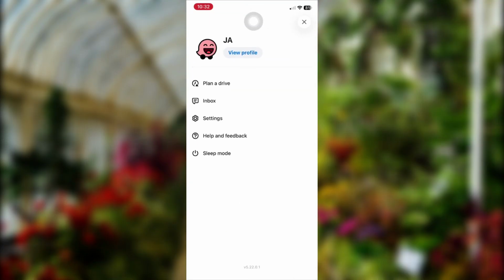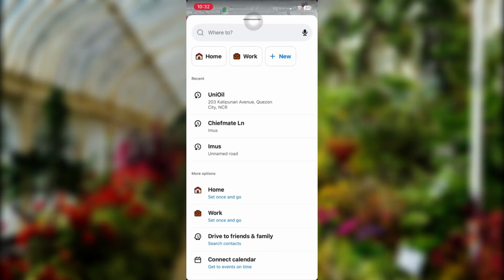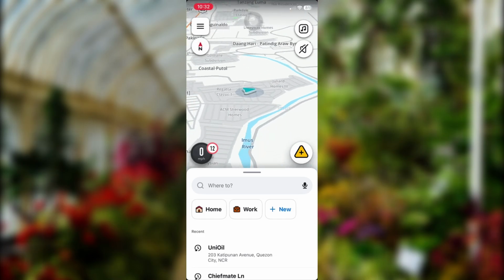Next, tap the search bar and enter the place you want to visit. You can search for an address, a business, a landmark, or a city anywhere in the Philippines. Once you've selected your destination, tap Go to begin navigation.